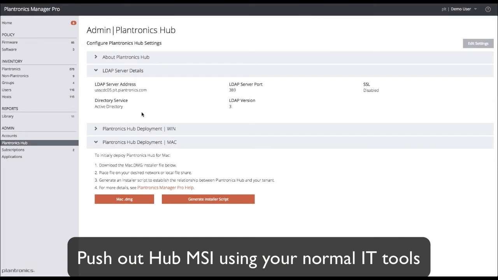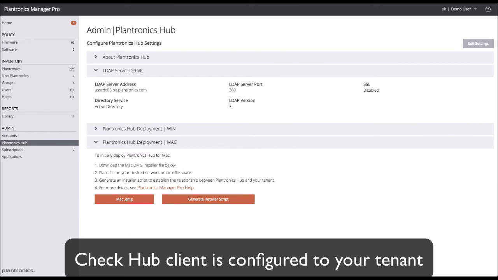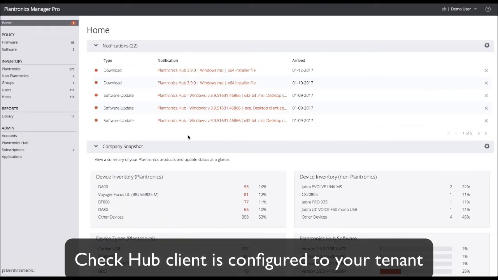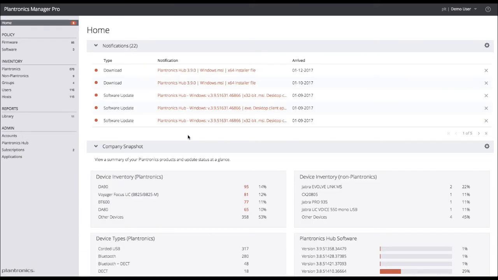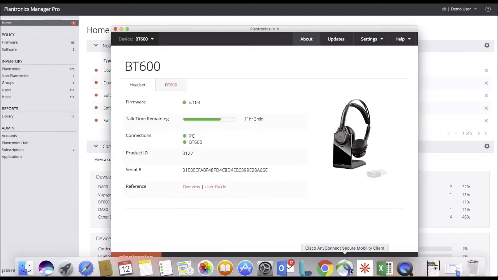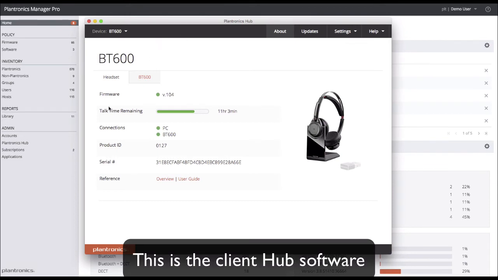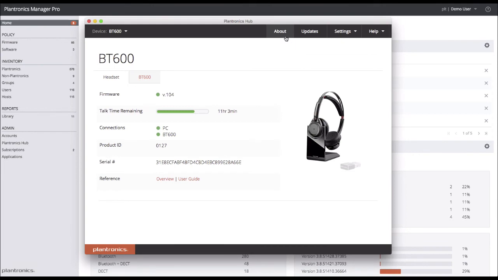Now, once you've downloaded and deployed Plantronics Hub to your users, the next step I would recommend is to check that that Hub client is talking to your tenant remotely. Now, the way you do that is if I use my Hub client here. If you go into the Hub client, so this is the software that's installed on the end user's machines. So this is where the end user can go in, configure their headset, but also there's some help menus here.